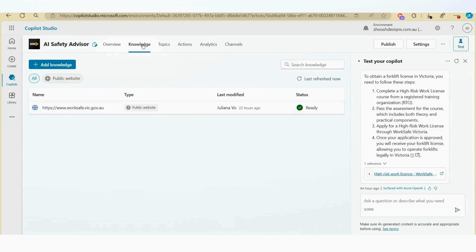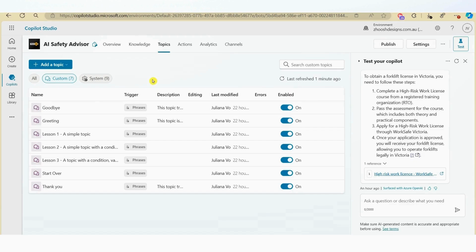Now back in Copilot Studio, let's have a look at the Topics tab. Here we have a number of triggers set up, so let's have a look at the greetings trigger.